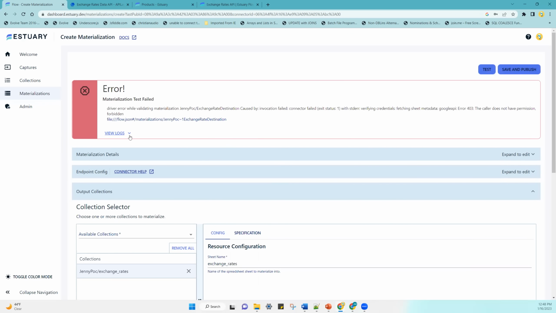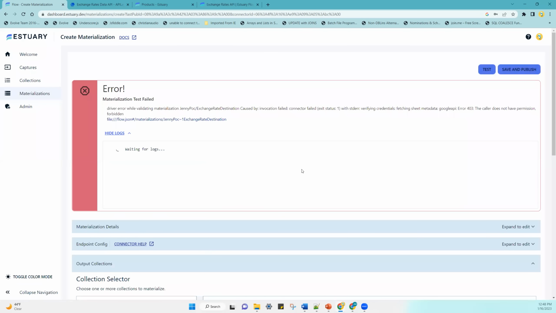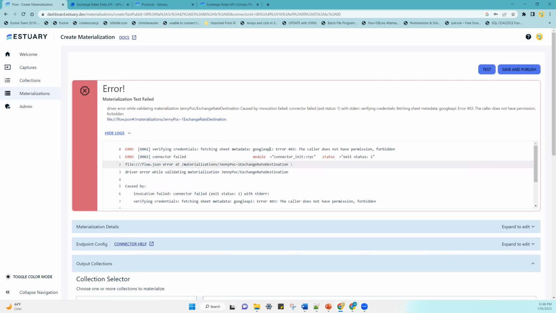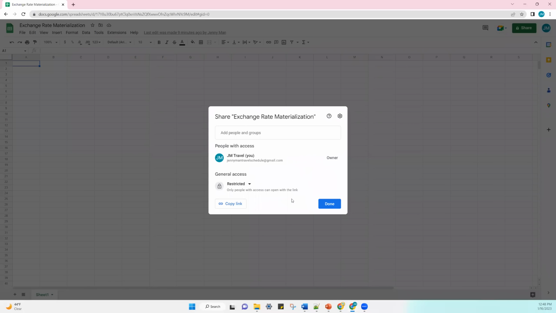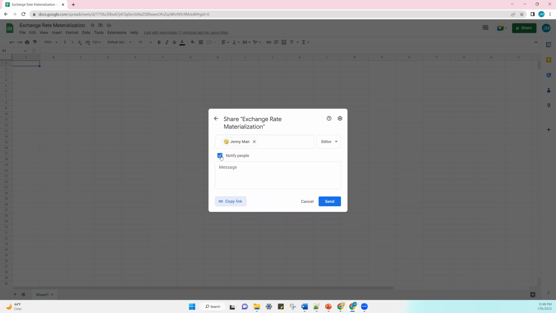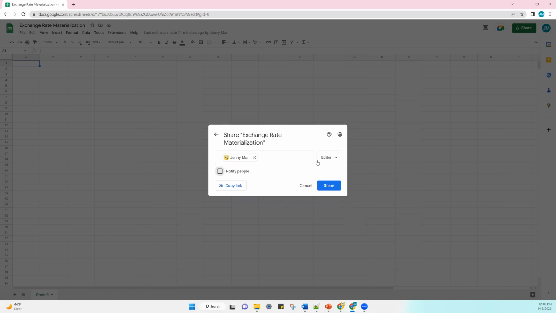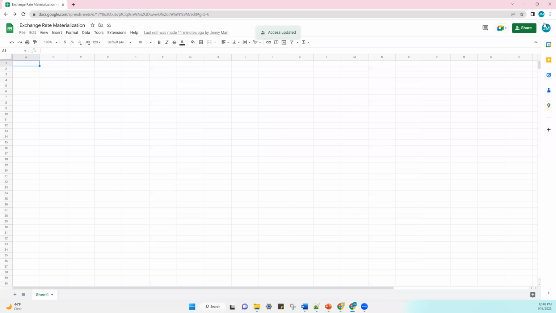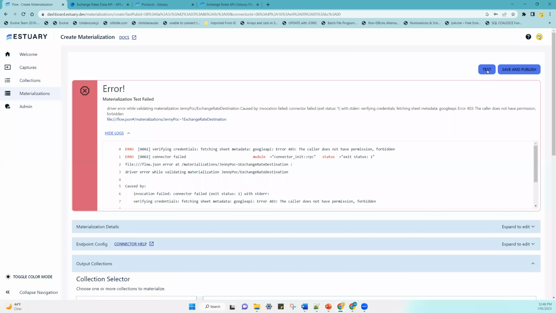Now we're seeing an error, and I kind of put this in intentionally so that we can do a little troubleshooting here. So let's view logs. Now, if we scroll up and look at the error message, it says the caller does not have permission. So this is a permission issue. And the reason is because we have not given Flow permission to access this Google Sheet. So let's give it access using the Google account that we used to authenticate earlier. So make sure you give editor access and not just viewer or commenter, because Flow does need to make updates to the spreadsheet. So once the access has been updated, let's test again.